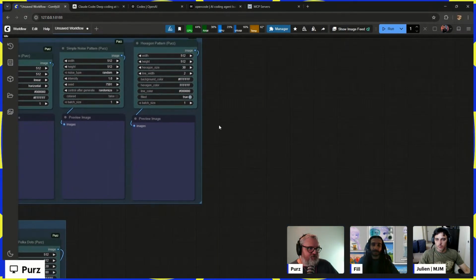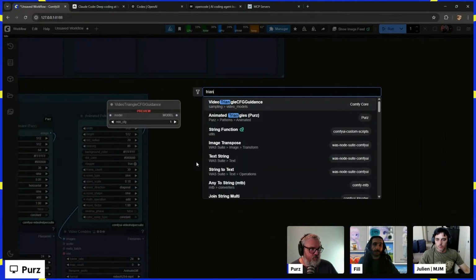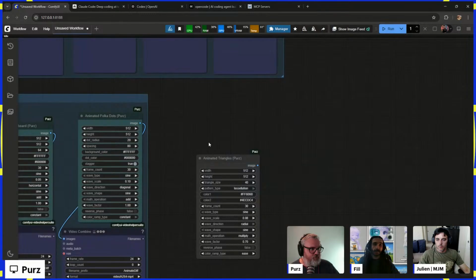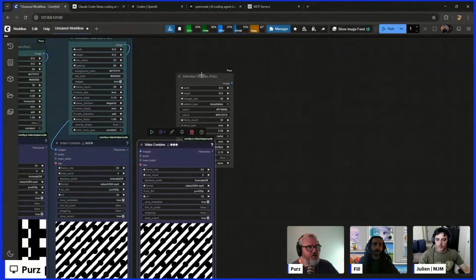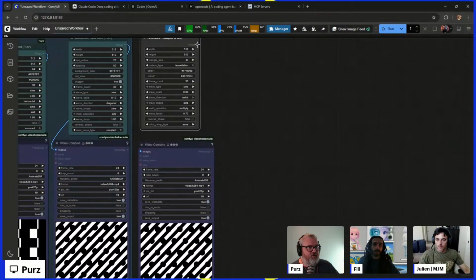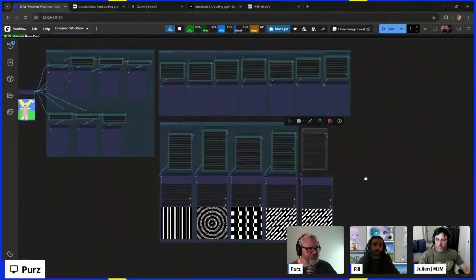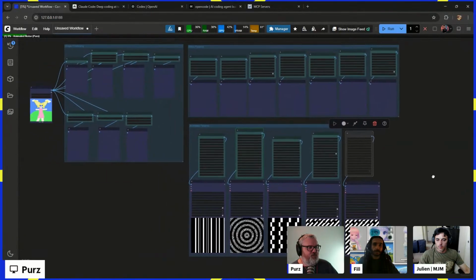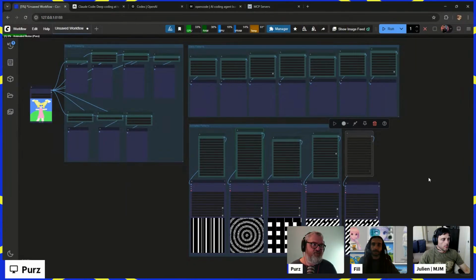All right. And then let's see what that new triangle pattern looks like. Animated triangles. Grab a little video combine node. Plug this in. Let's see what it does by default. This first one's going to take a second. It's going to run every node in the node pack. They're fast, though.